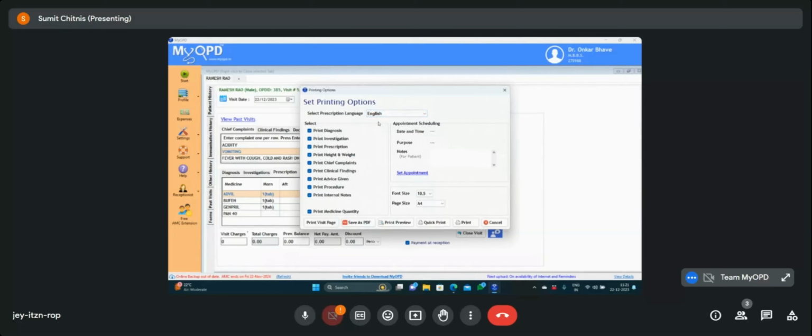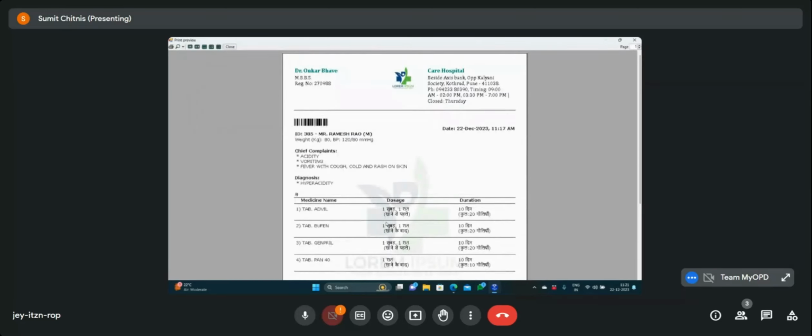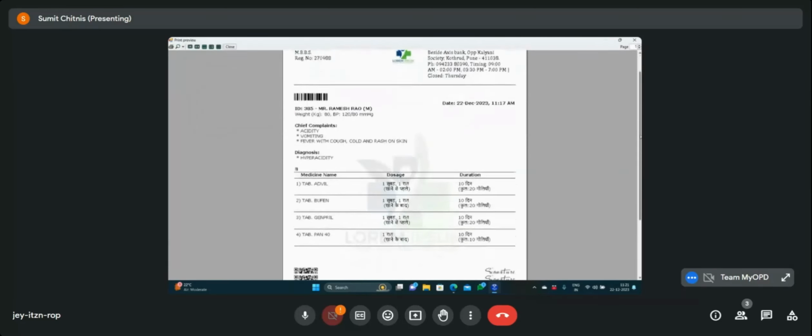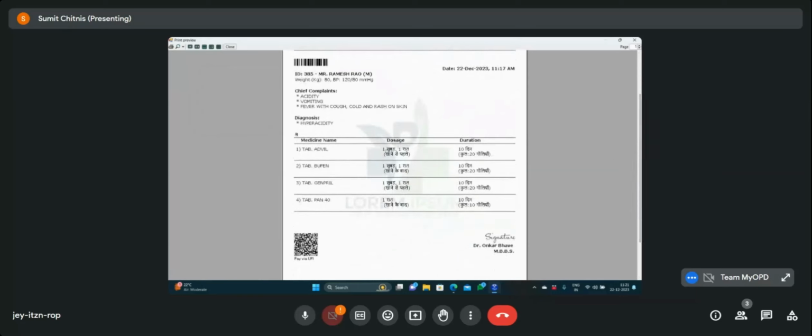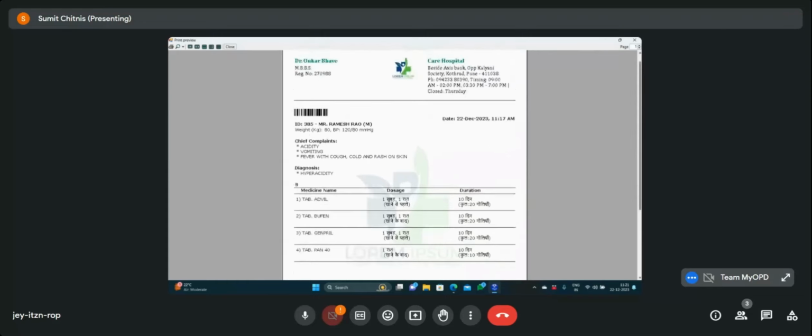Nice. Okay, so let's go back to the prescription again. Yeah, so now if we print it in Hindi, it will look like this. So the dosages, conditions, duration, or the quantity, these things will get translated. And those options which we saw earlier, like signature, barcode, are also getting printed here.